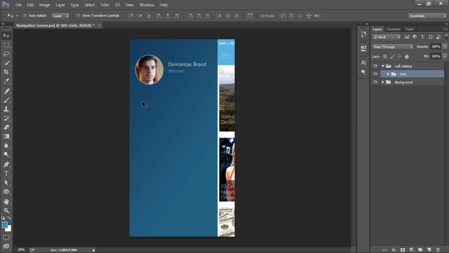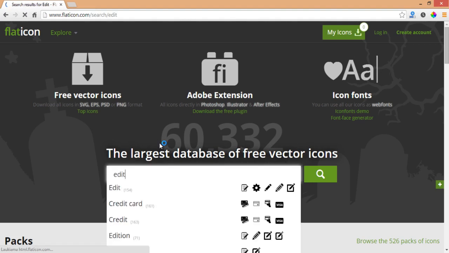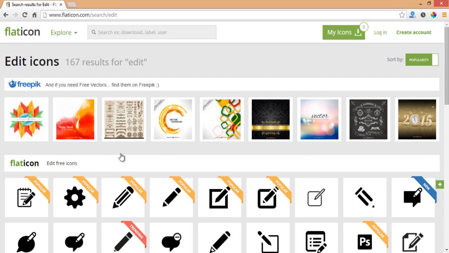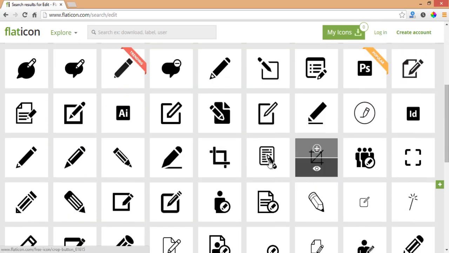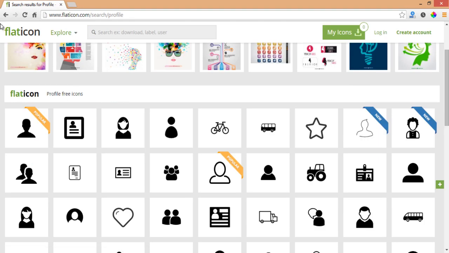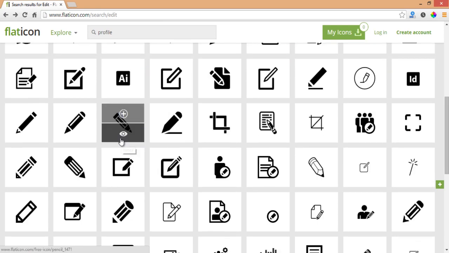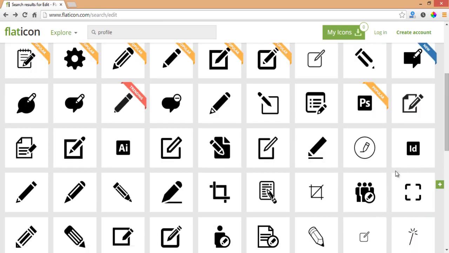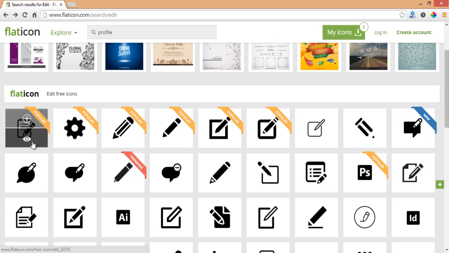The first one is going to be an edit profile. So just write down edit. Let's see what we got here. Maybe if we write profile. No. Let's add some of those pens. Alright, so which one are we going to use? Maybe this one.